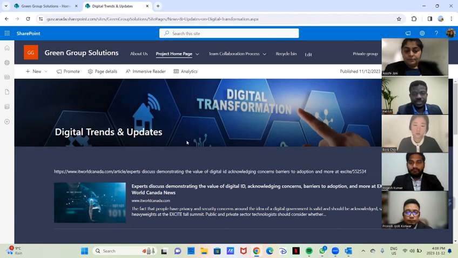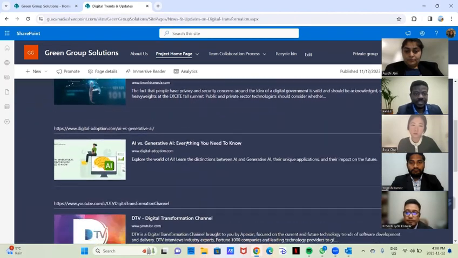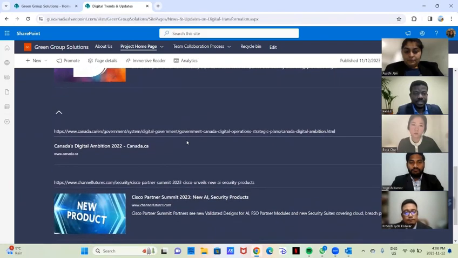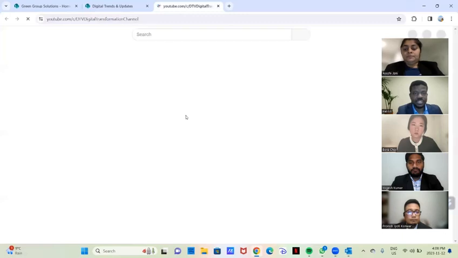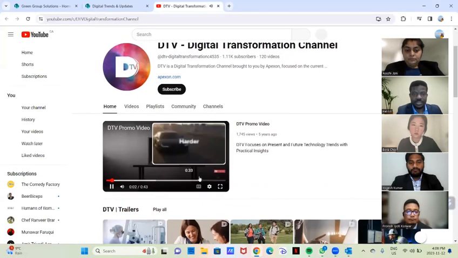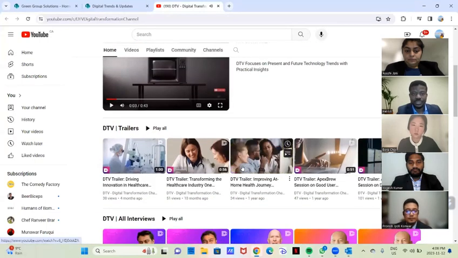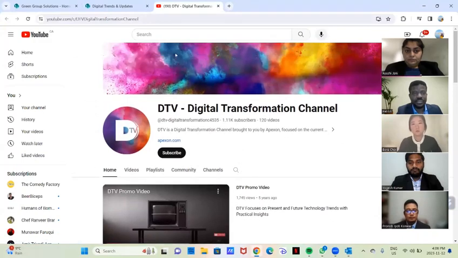So students are able to get up-to-date information in terms of what's happening in the digital world. There is a lot of information, as you can see there. So let's just click on one to see the content. If you look at the digital transformation channel, it has current information on digital trends, which would be very beneficial to students who are part of the digital transformation course. If we can go to the homepage.